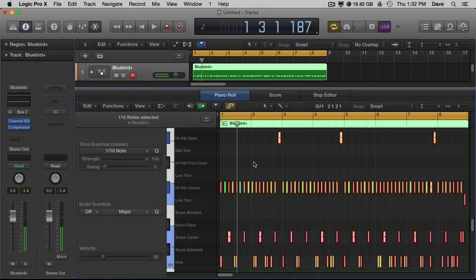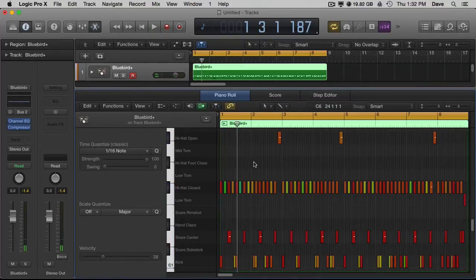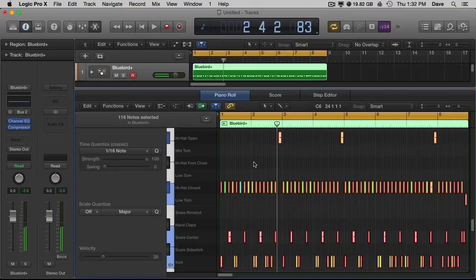Now compare it to the non-quantized version. Compared to the quantized.